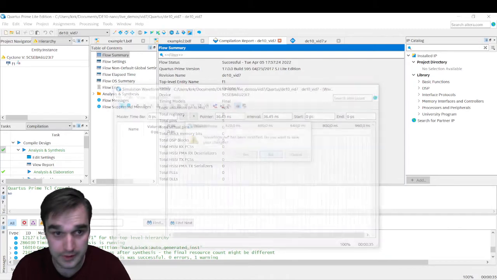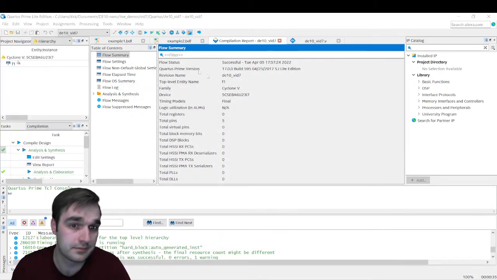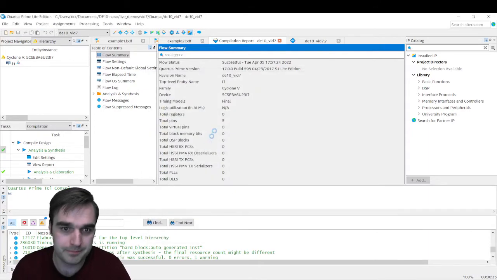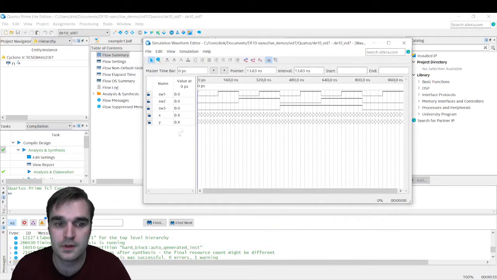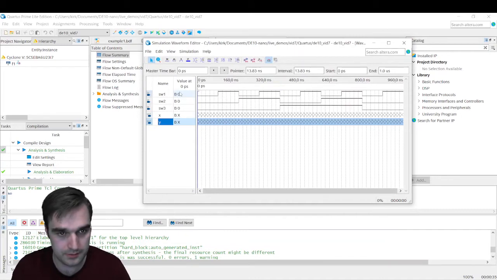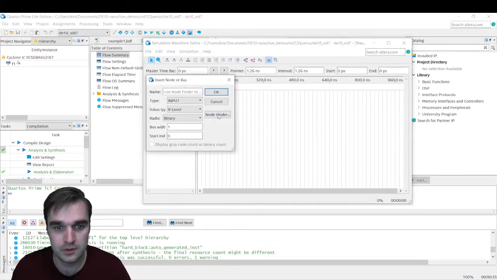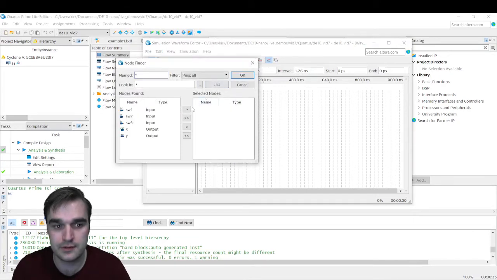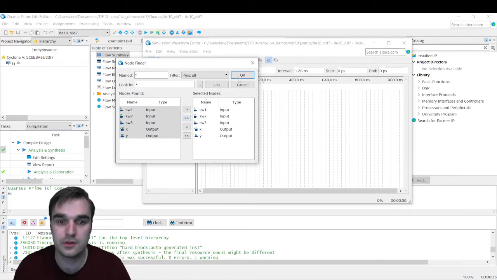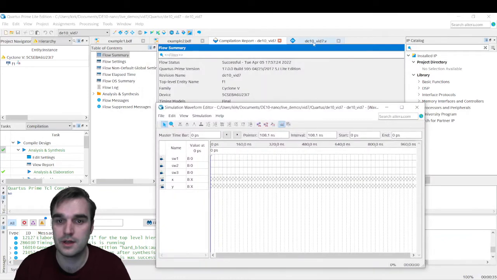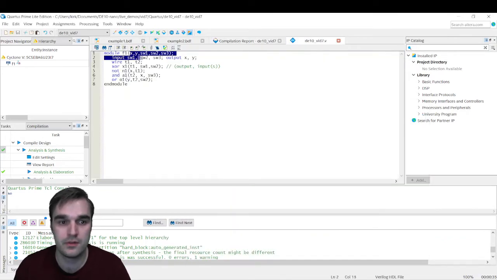Close it. Don't save. Let's open it again. Let's open that waveform. All right, we don't want any of these nodes because they are not actually what we're looking for. List. This is correct. This is correct. This is correct, because in our Verilog, that is our port list. Okay, good.